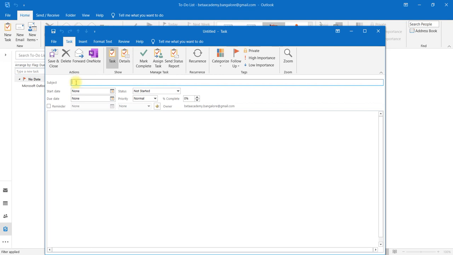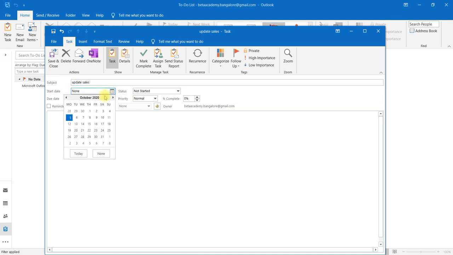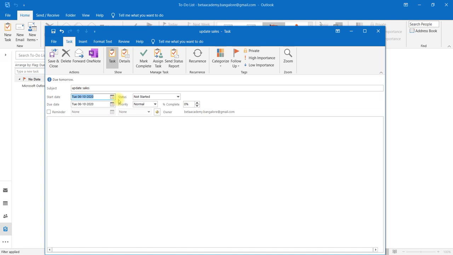Now it is asking for a subject. For example, it may be update sales. Okay, there is a task. Then the subject of the task, and when it will start: tomorrow it will start. I say it is not in progress; if it is completed, or whichever status it is, you can select a status. Not started. And the due date will be the 7th, one day or two days given. And priority, I say high priority.